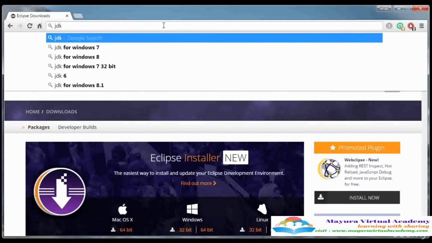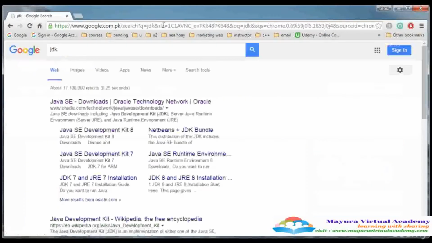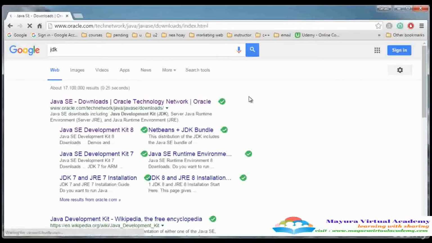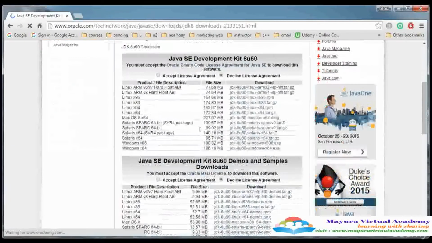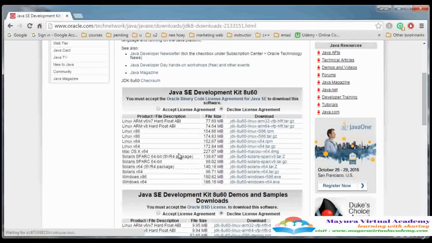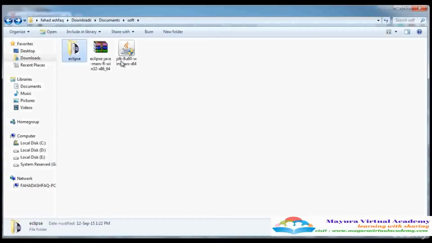Here we have to write JDK. JDK stands for Java Development Kit. Click on the first link, and here we have to click on this, and here you are able to download the JDK that is compatible with your operating system. I have already downloaded this compiler, and now here is the folder.